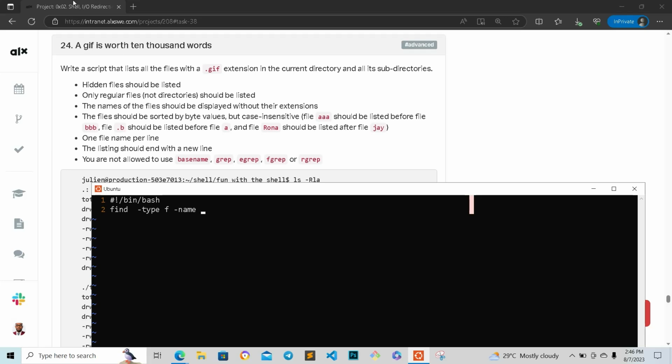So now they say that the name of the file should be displayed without its extension. Okay, so this is going to be, with first ycard.gif. So all .gif files. Okay, so please read about the rev command, and the cut command too.